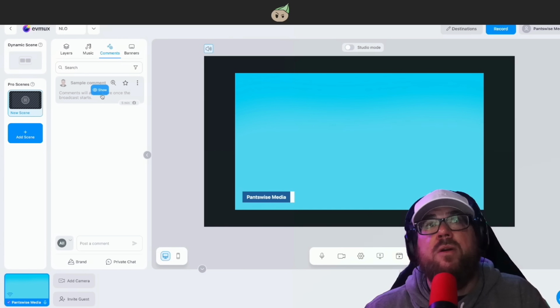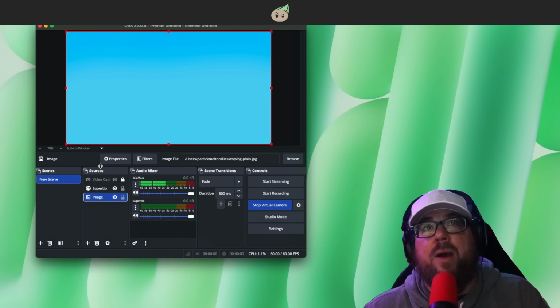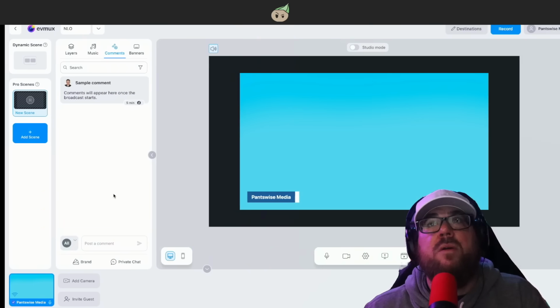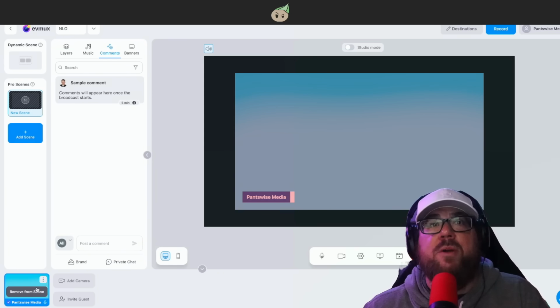Where'd my EVmux go? Over here? So yeah, let me turn the camera back on. Wait. Oh, I have the wrong camera selected in EVmux. You get the point.